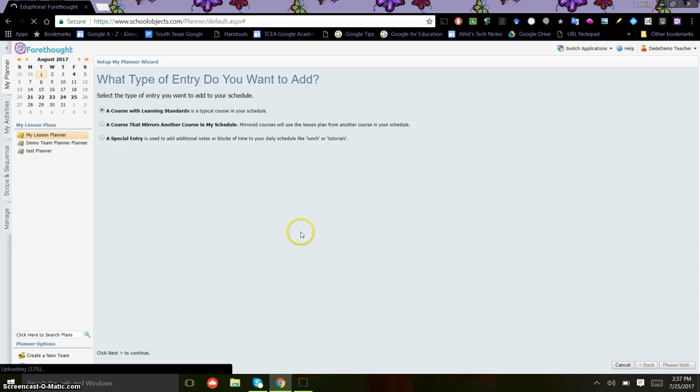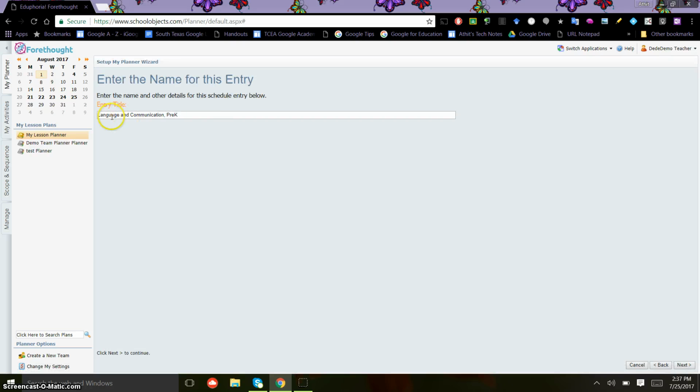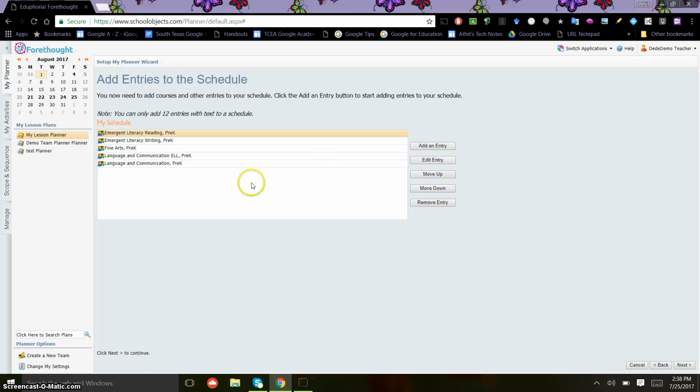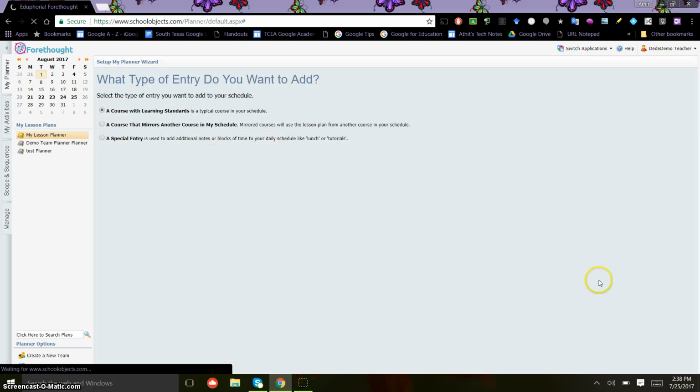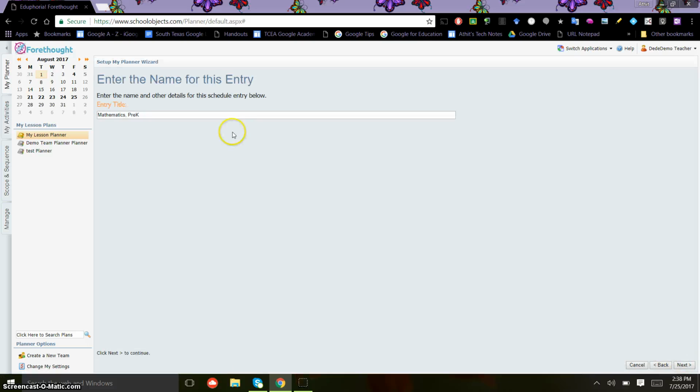As you can see, this part of it is very repetitive. So you're always going to want to add a course with learning standards. That's just always going to be just a next. And honestly, at this point, if you want to change it, you really can change the title of it here and just call it ELA or whatever it is you want to call it. But for now, I just kept it the same term that was listed by the state when I uploaded those TEKS. Add another entry. And remember, this is always a course with learning standards. Next. Math. Next. Again, change the title if you want. I just leave it as is.